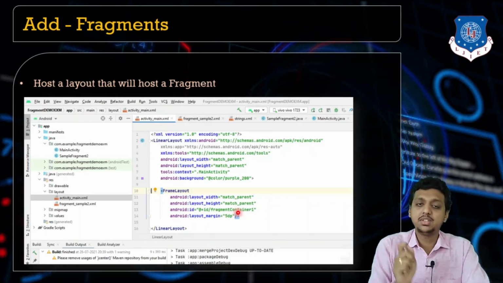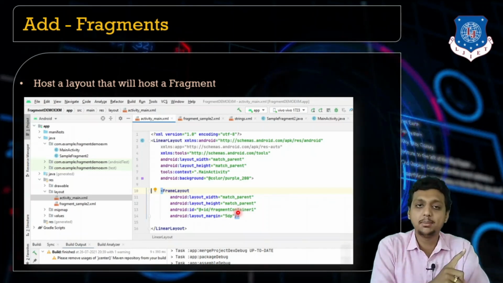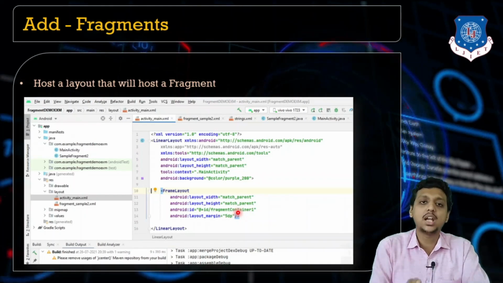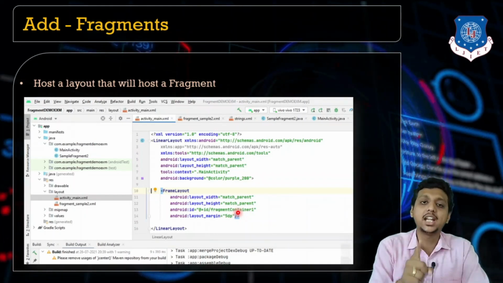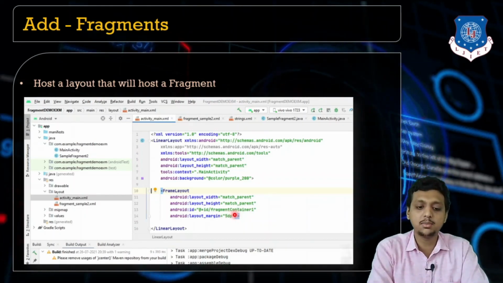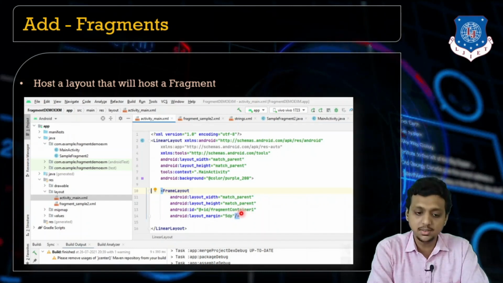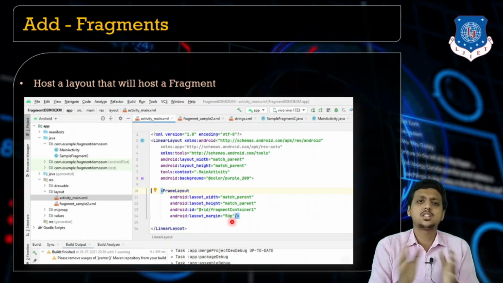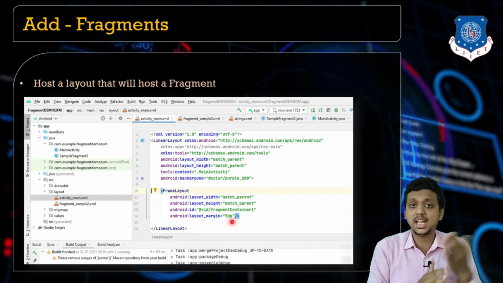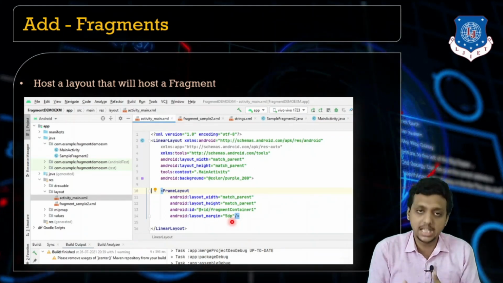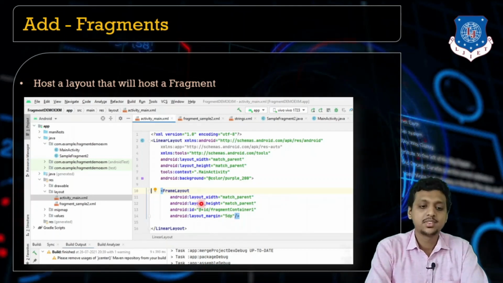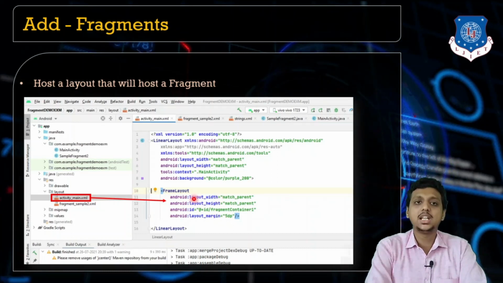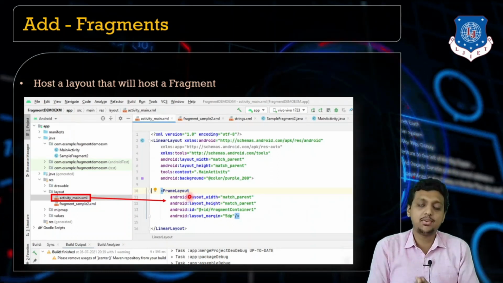As we gave the ID to the fragment tag in the previous session, in this one, to add the fragment dynamically, do not forget to add an ID to the frame layout. So here my ID is fragment container 1, and the margin is 5 dp. This margin is just to see the difference between the activity layout and the fragment layout, nothing else. So this is our activity main. Do not forget to write this code in the activity main.xml file.